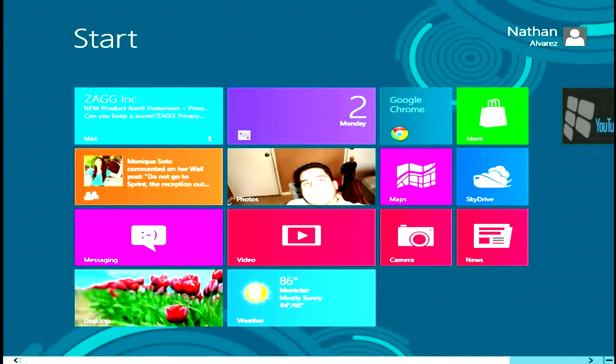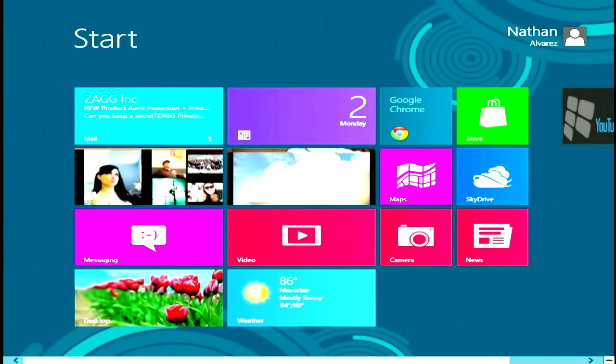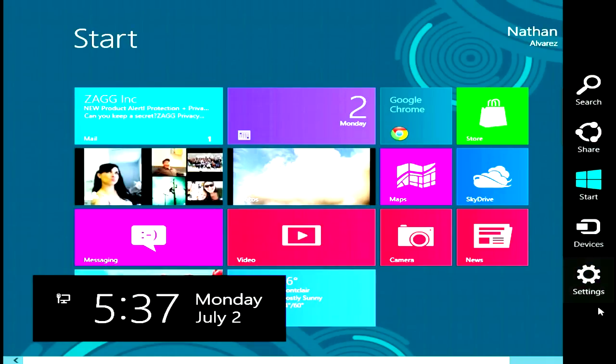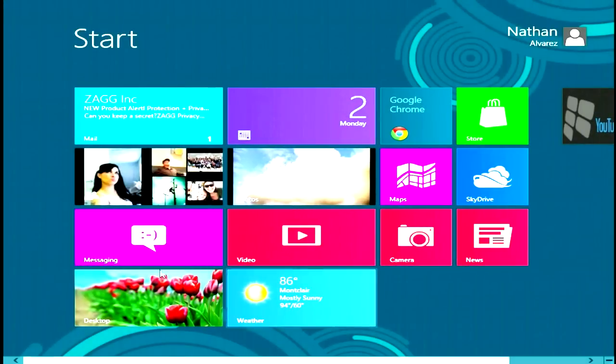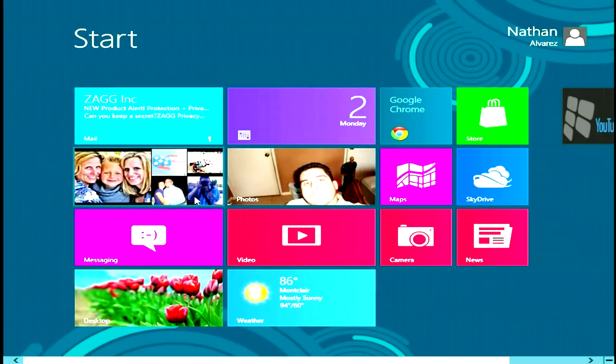Another way you can get back to the start screen, by the way, from any app is if you take your cursor and go to the bottom right corner, you'll get your little charms bar and you can click Start. In this case, it took you back to where you were, but if I click it from the desktop, it'll take me to the start menu. So that's another way you can get to the start menu. Let's go ahead and check out the photos.